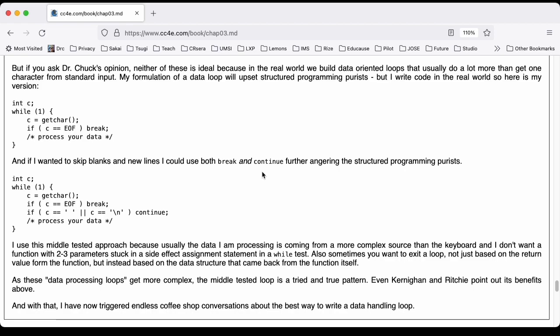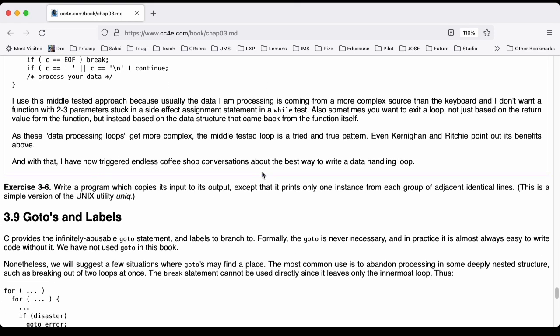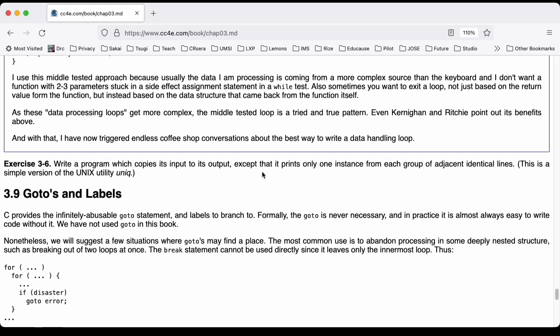int c; while (1) { c = getchar(); if (c == EOF) break; if (c == ' ' || c == '\n') continue; process your data }. I use this middle tested approach because usually the data I am processing is coming from a more complex source than the keyboard, and I don't want a function with 2 to 3 parameters stuck inside of a side effect statement in a while test.